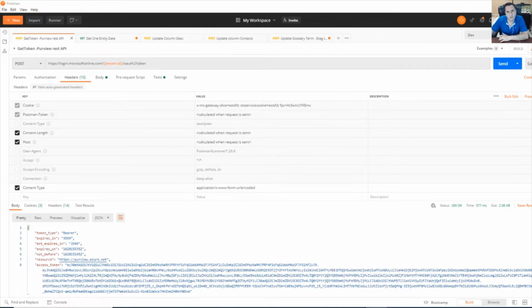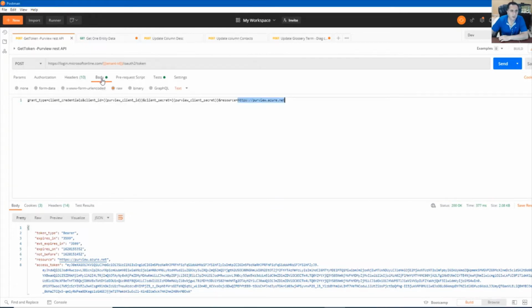Now, the first step in this process is to get a token, then use this token to get or update something in Purview. My challenge for getting the token was that Microsoft said to use a GUID ID for resource, which did not work for some reason. So after doing some research and experiments, I found out that this https purview.azure.net works just fine.